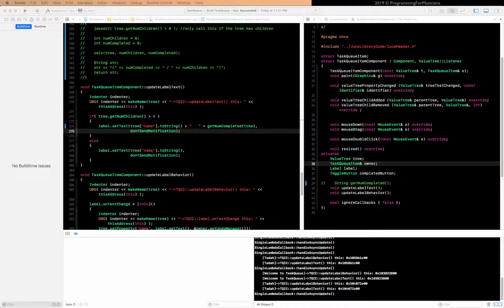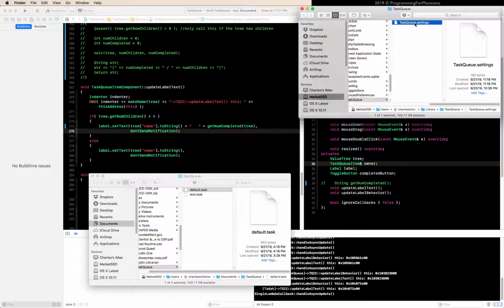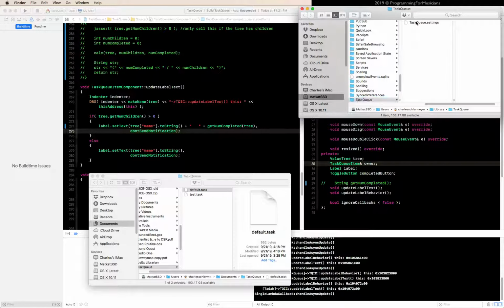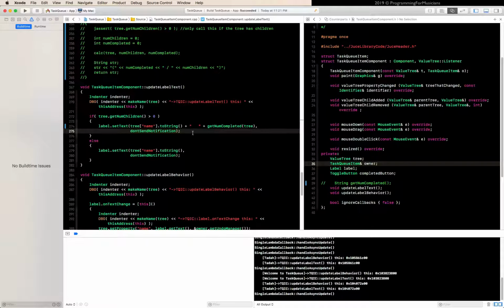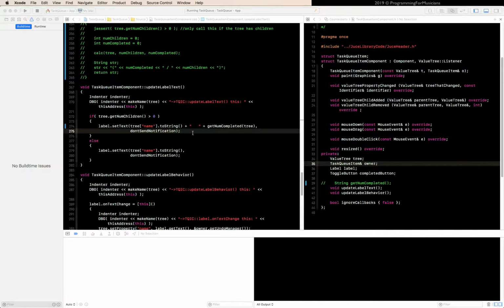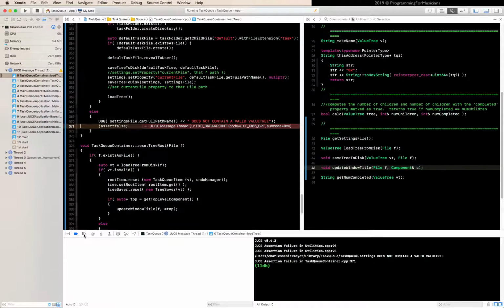Now, before we progress on to the tree row item text squeezing, let's delete our settings and existing tasks and see what happens. Let's go to Finder. Let's get rid of this. Goodbye, settings. Let's get rid of these two tasks. And let's run it and see what happens. All right, juice assertion. Let's push play.